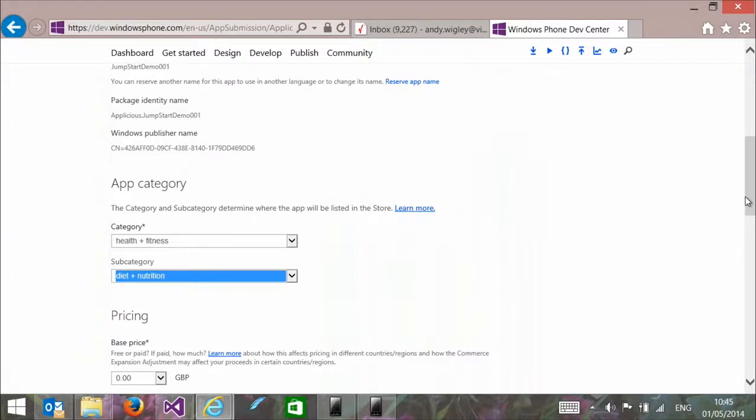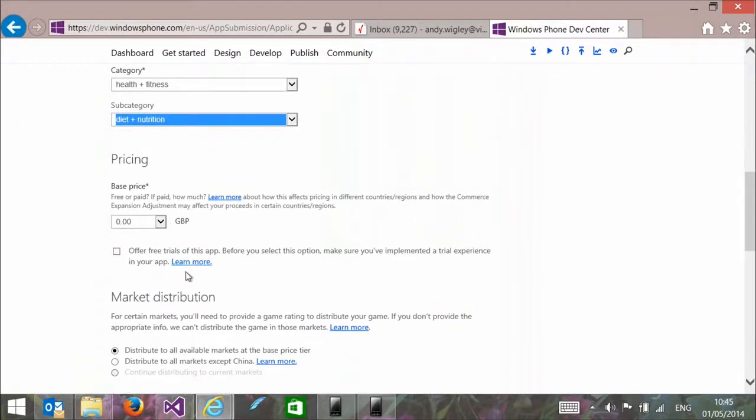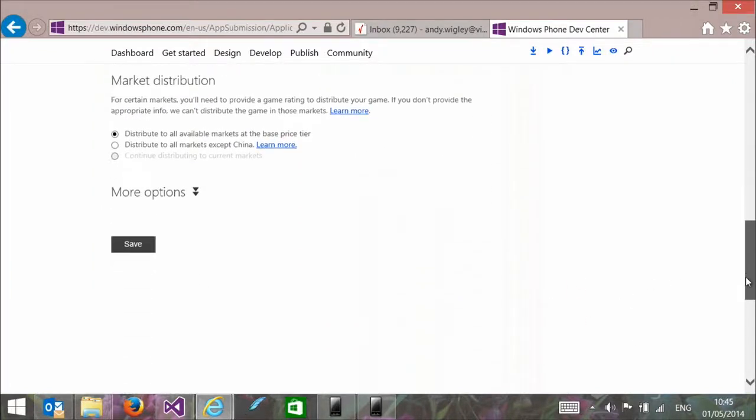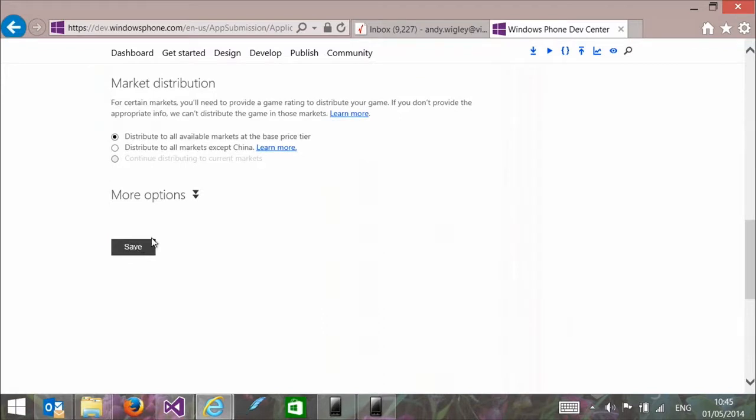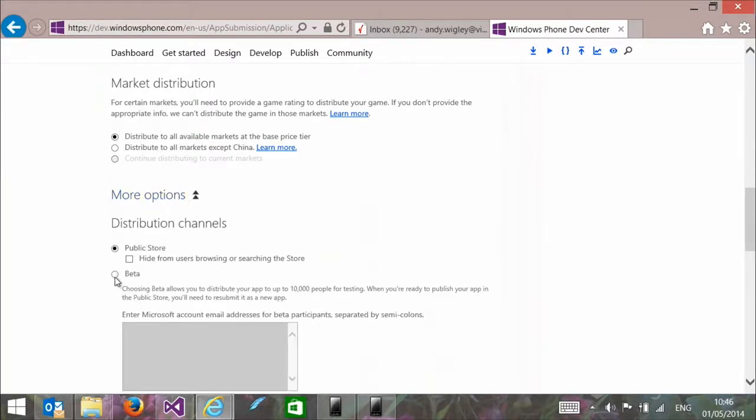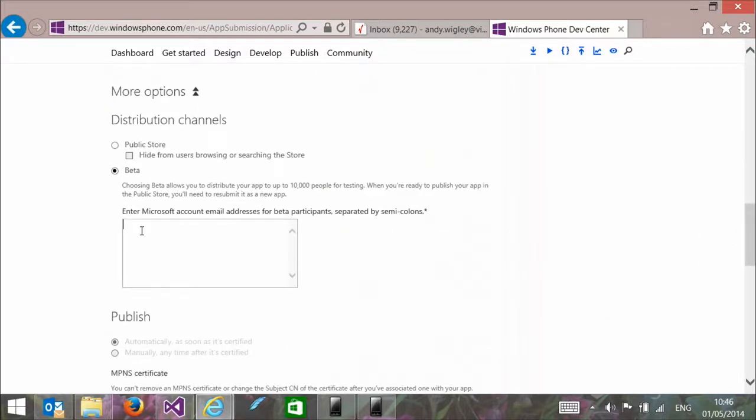And then we can say, do we want any pricing? No, actually I'm happy for this to be free, so there's no point in having free trials. We're going to send this to all markets, and when we're happy with that, we can say, yeah, we're good with that. You can go to more options. You can say to the public store, or we can say, oh no, I'm going to go on the beta. And if you want to do that, then we can put some email addresses in here.